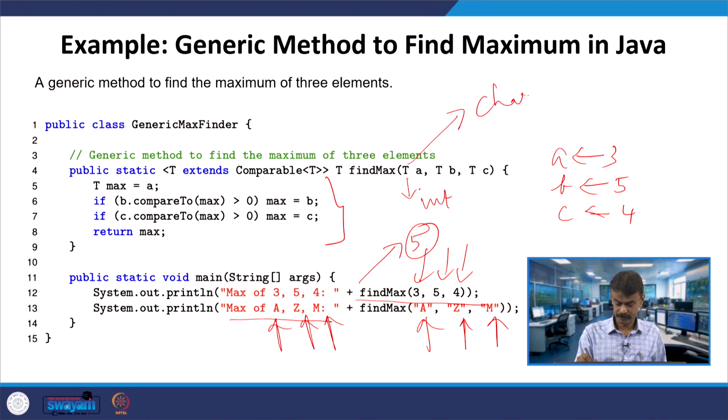So, when you do the same logic, you are passing, now T is nothing but what? Character. All the T is becoming character, and then how is it finding? It is finding based on the ASCII value. So, comparison will be made based on the ASCII value. So, we know that in that case Z will be maximum, right. One output we will get 5, another output we will get Z.